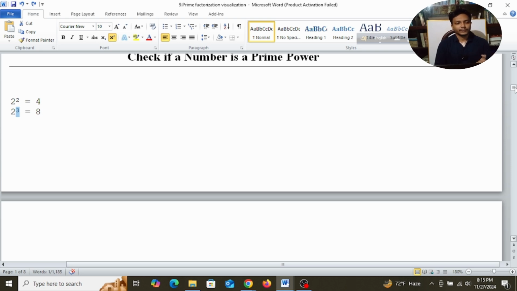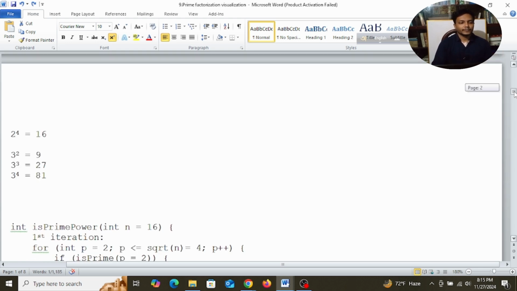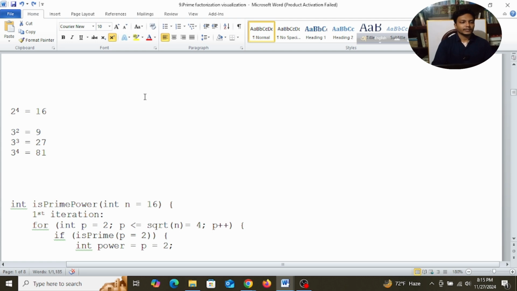If you provide 2 as the base, 2 to the power 2 makes 4, 2 to the power 3 makes 8, 2 to the power 4 makes 16. So we don't get 10 in this way. If you provide any power of 3, you can't get 10 either. So 10 is not a prime power.